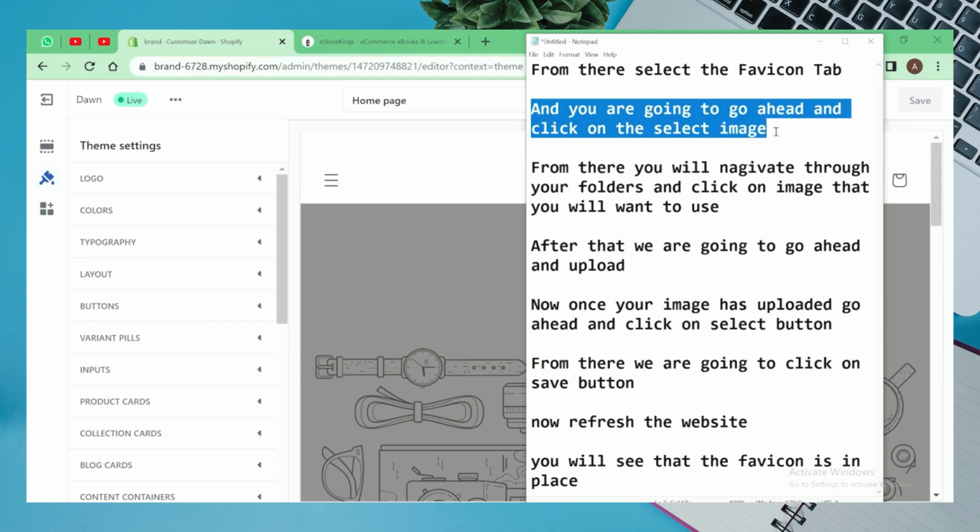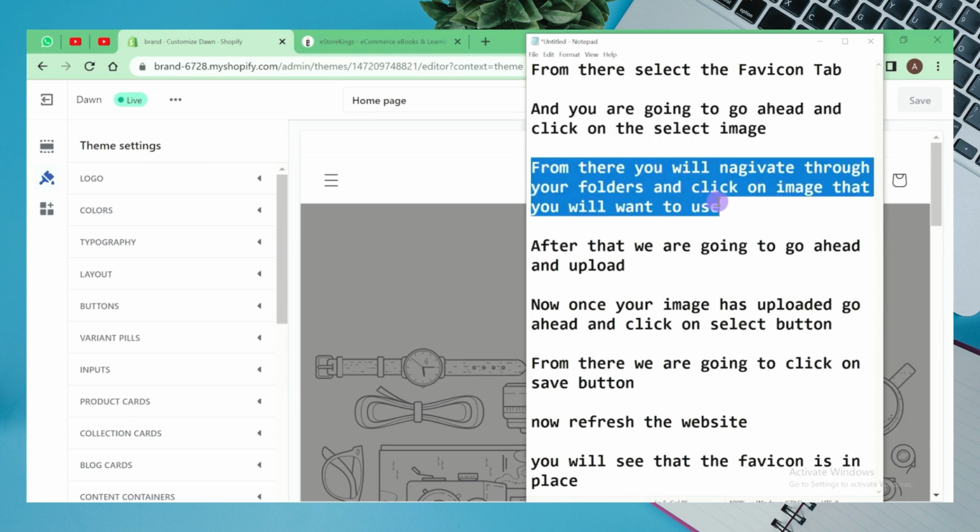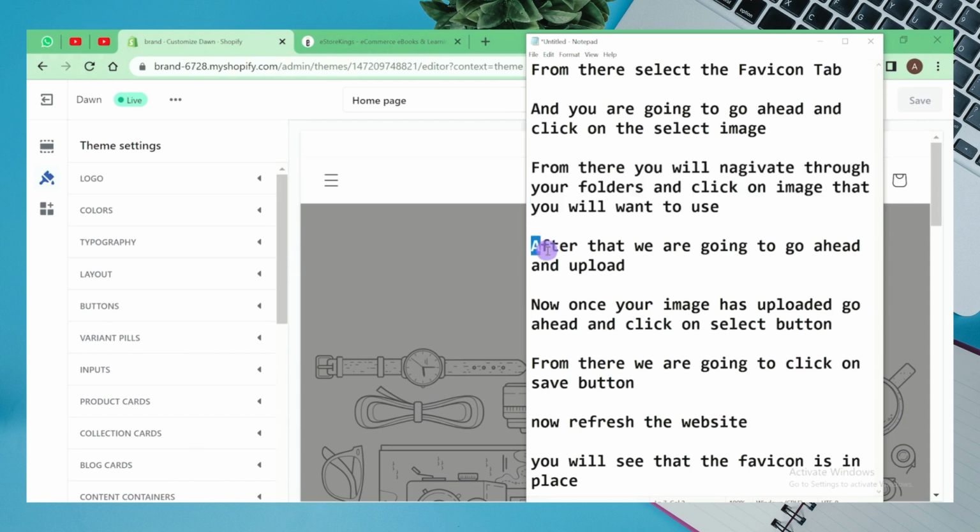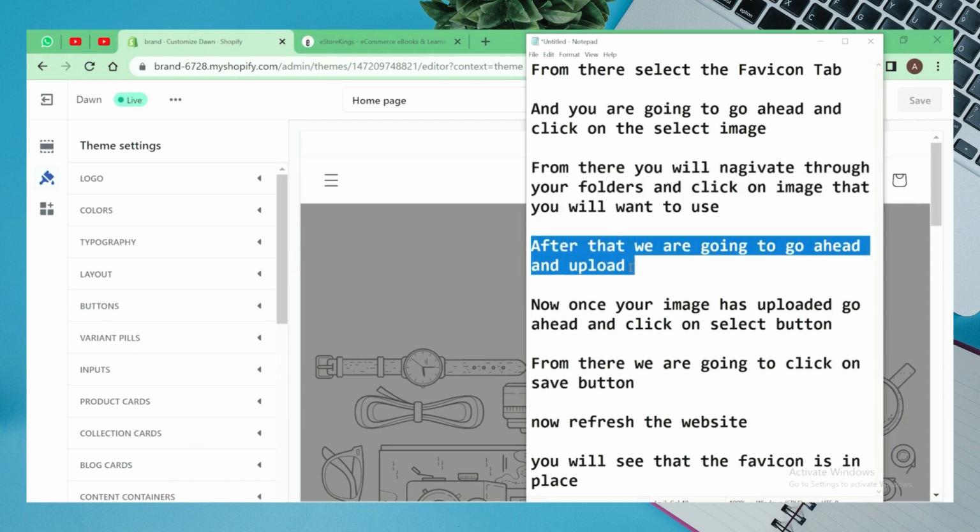From there, you will navigate through your folders and click on the image that you will want to use. After that, we are going to go ahead and upload. Now once your image is uploaded, go ahead and click on the select button. From there, we are going to click on the save button. Now refresh the website. Now you will see the Favicon is in place.